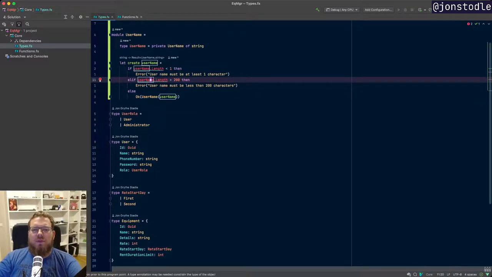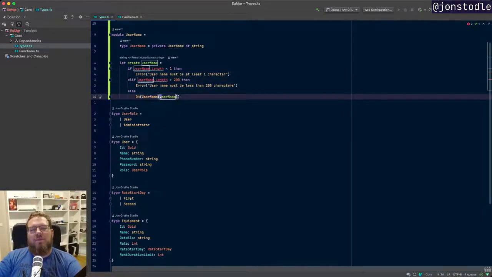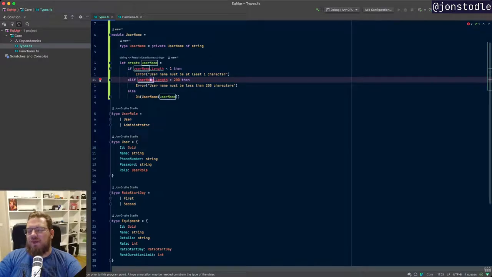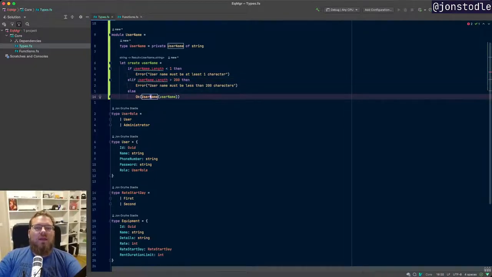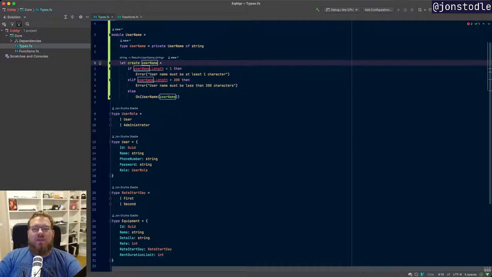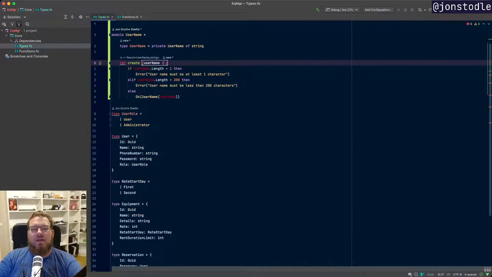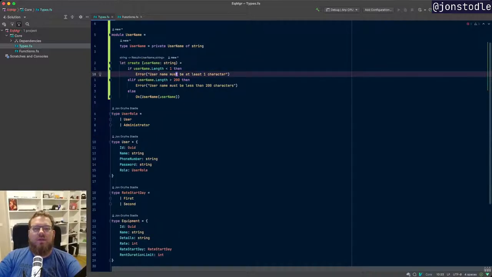Wait, what? Why is it complaining? Lookup on an object, blah, blah, blah, prior to this program point. A type annotation may be needed to constrain the type of the object. Okay, so the problem is, it knows username is a string down here, but it's not certain that it's a string up here, because it might be something else that also has a length. For example, a list also has a length. So it might be a list over here, but down here it's most certainly a string. So we actually need to specify explicitly that this is indeed a string. And now it's not going to complain anymore.